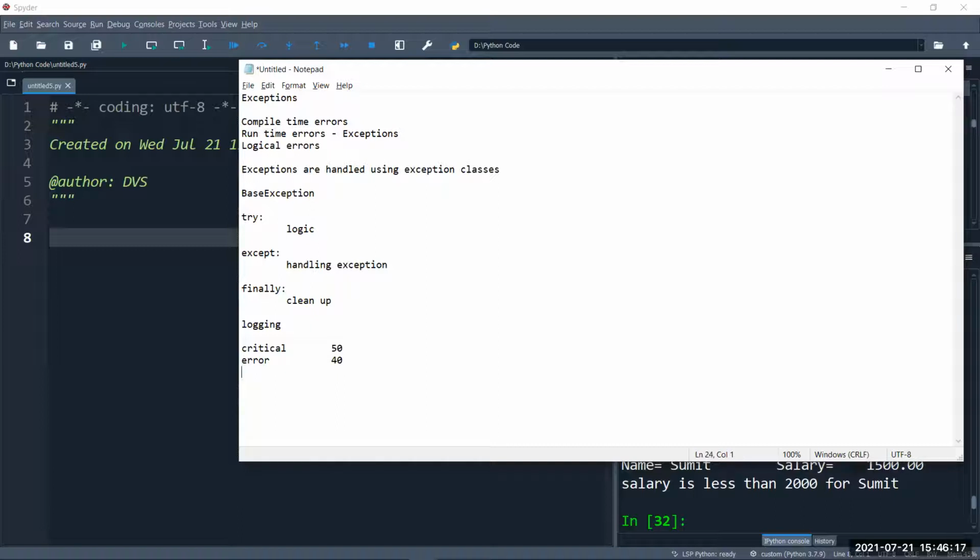Right. Then we have warning. Its value is 30. Then we have information or info simply. Its value is 20. Then is debug, some debug related information. Its value is 10, and not set. Its value is 0.